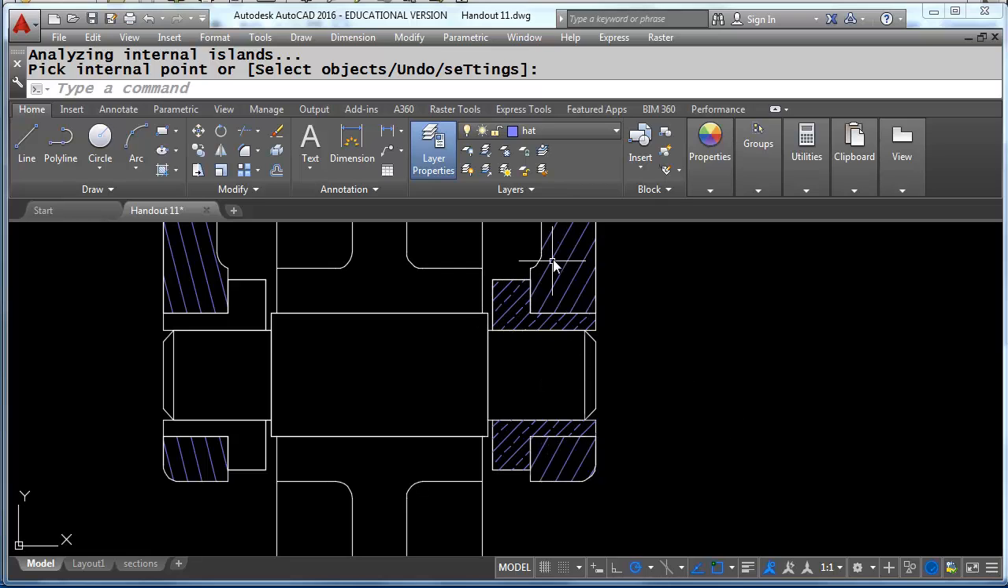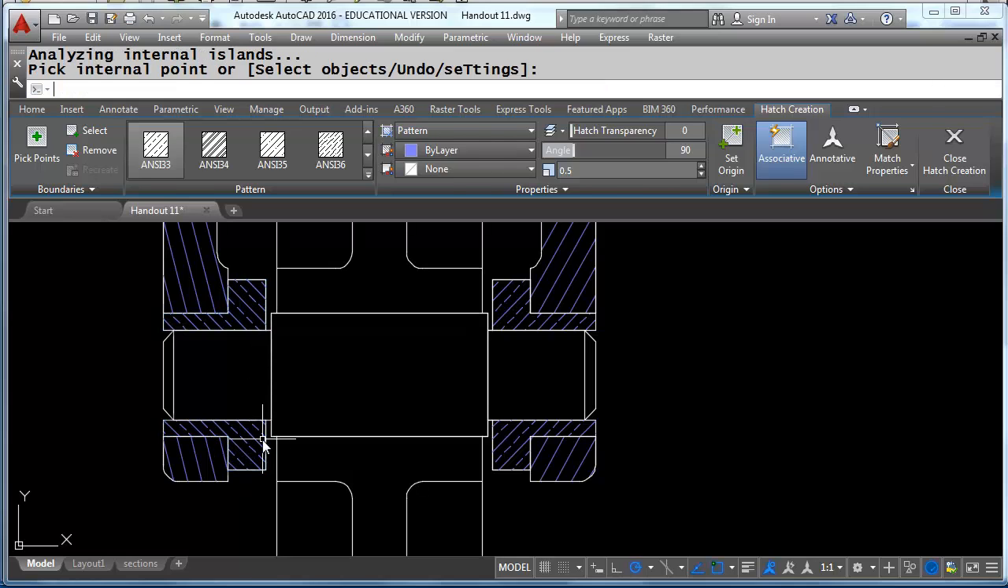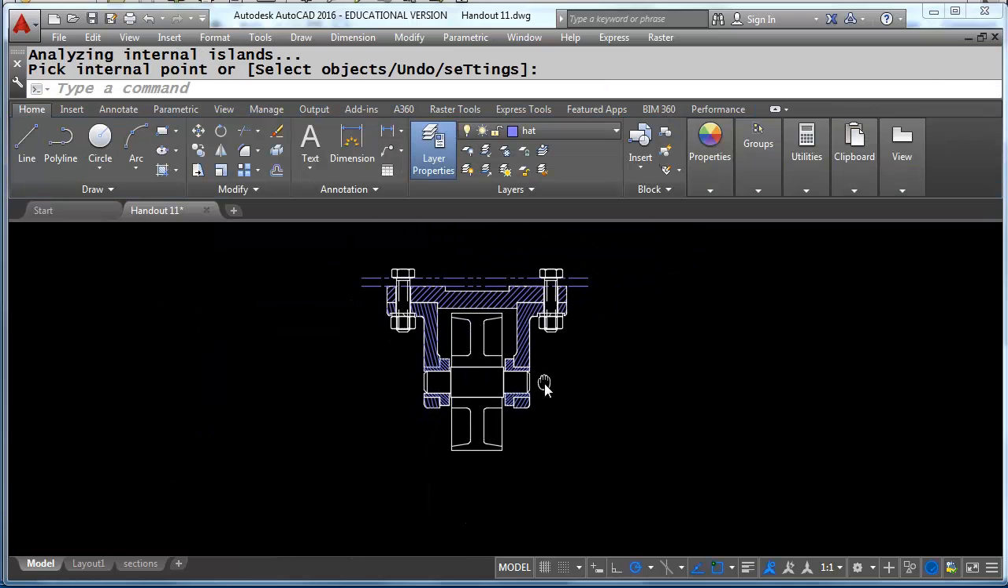So again, like the ANSI 31, it's already at a 45 degrees, so I'm going to reverse that on the other side by making the new angle an angle of 90 degrees, 45 plus 45. And I have my patterns.